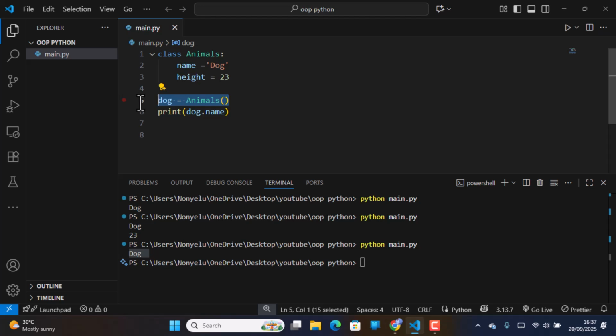But in real life, we don't just leave an object like this. So let's do more. Now, in real life, we don't use this kind of object. It is not basically useful. So let's do something more useful.